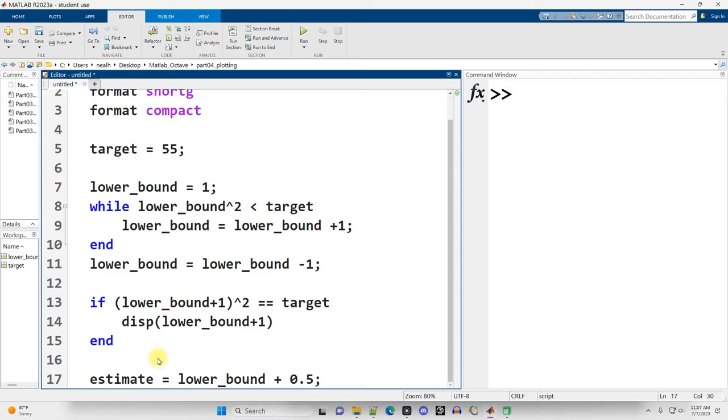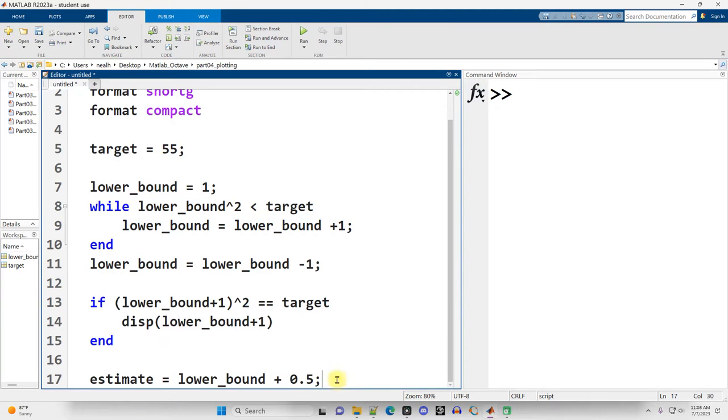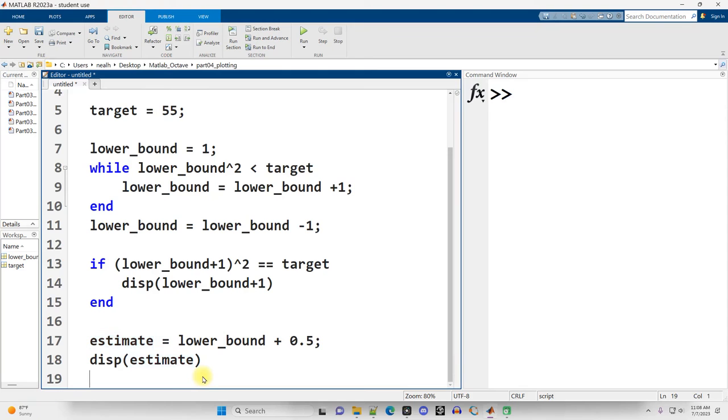Why a half? Well, because I know that the lowerBound when squared is less than my target. And lowerBound plus 1 when squared is greater than or equal to my target. And now that I have this if here, I know that it's actually strictly greater than my target. So I'm just going to try and get close. So let's see how it does with the target that I have of 55.